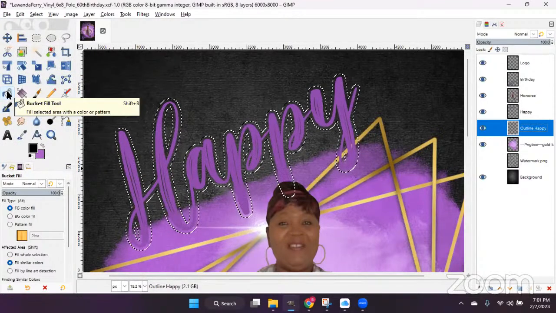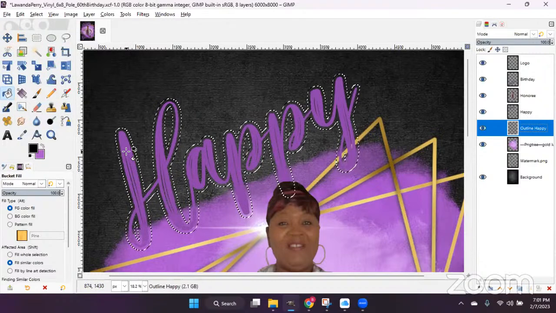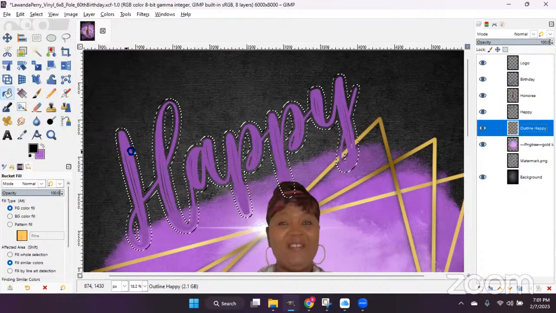And then with our bucket fill tool selected, click inside of those marching ants.